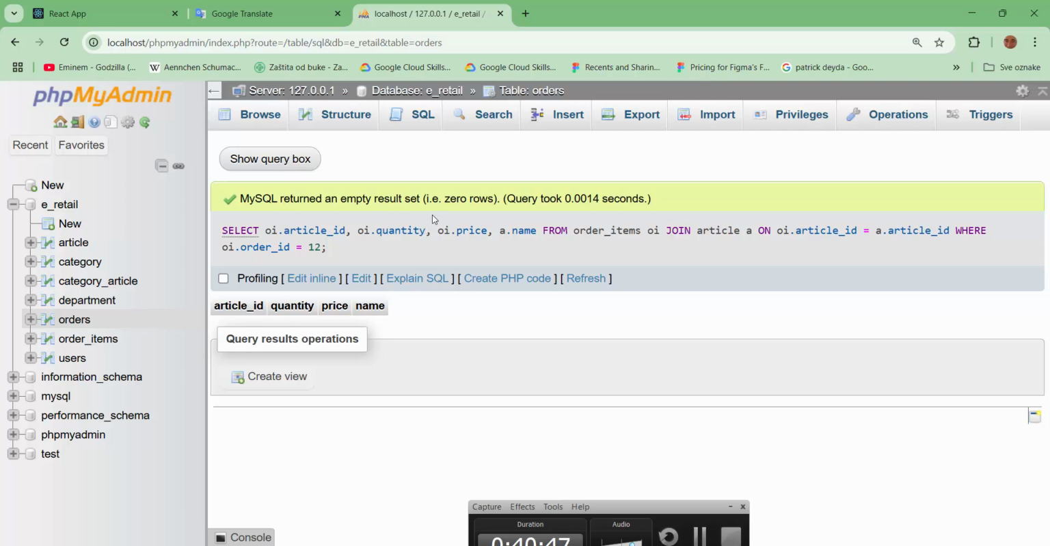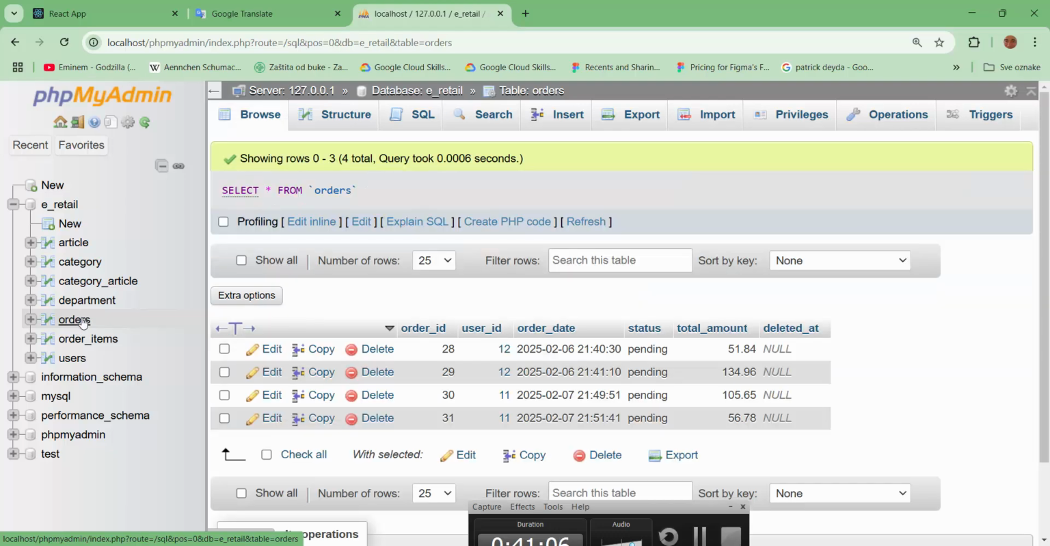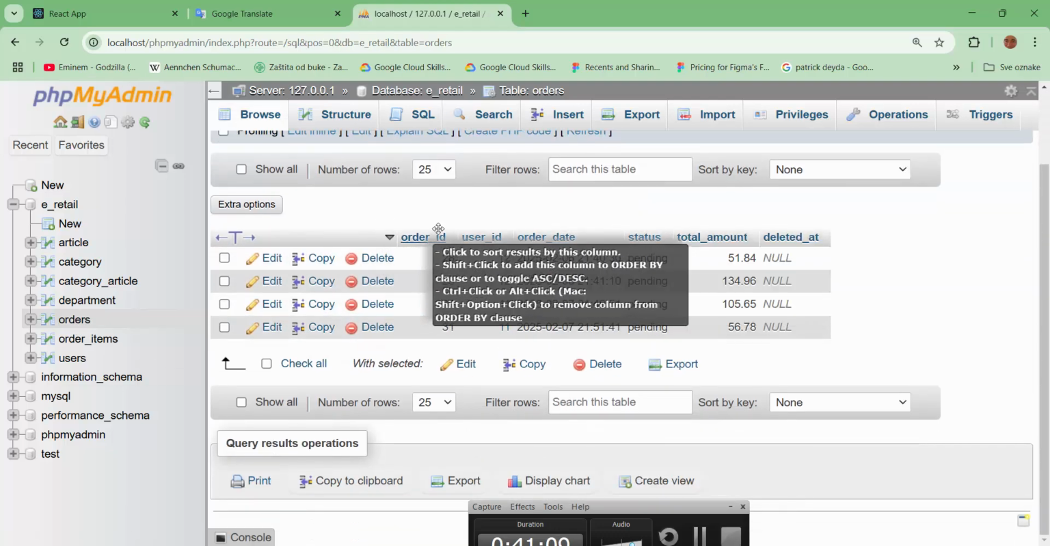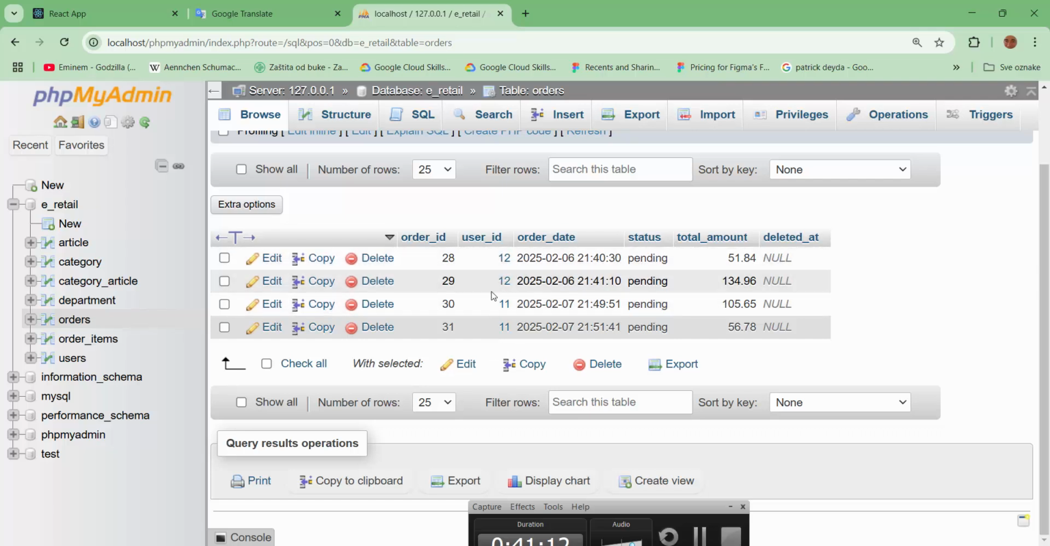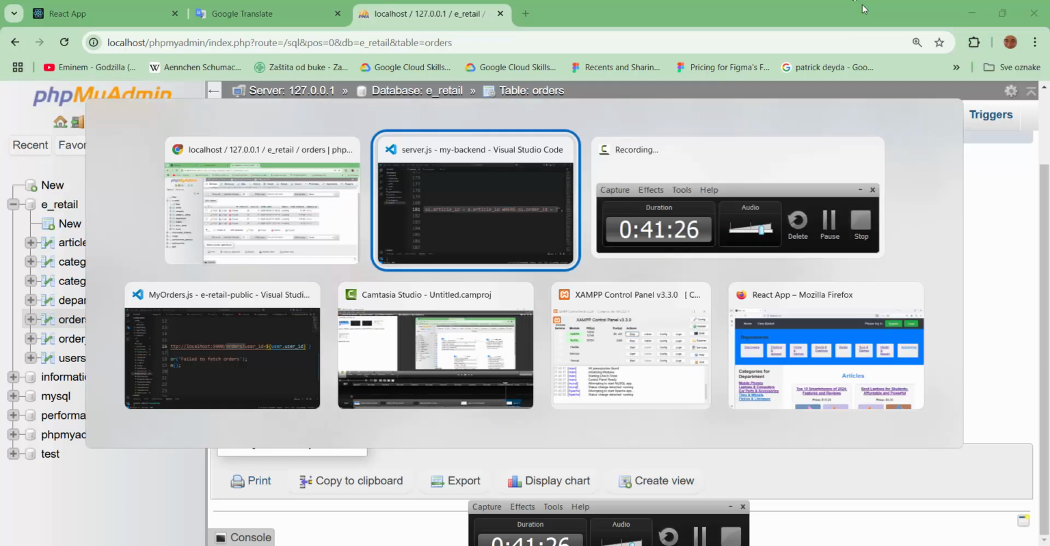No, not well. We must use the order ID. It is the user 12. Let me look here in the orders. Order user ID 12. Order ID 28, 29. Okay, 28, 29.